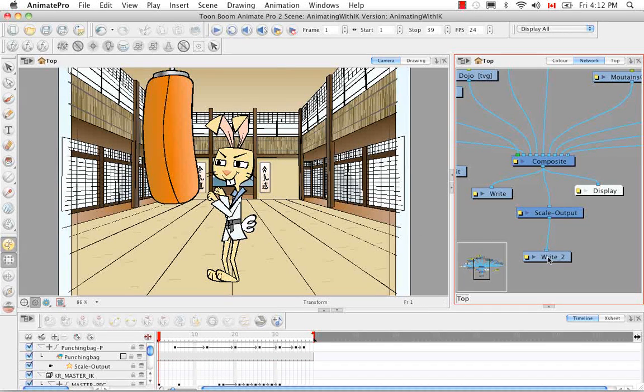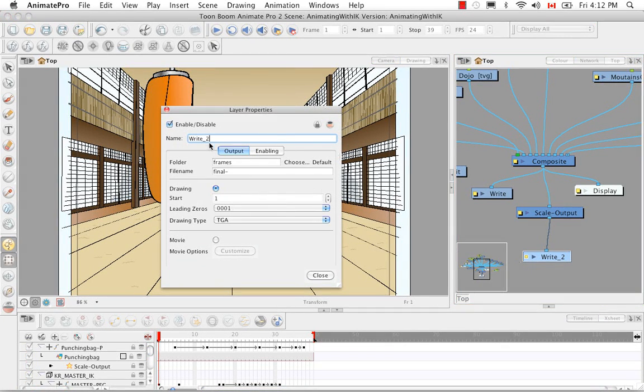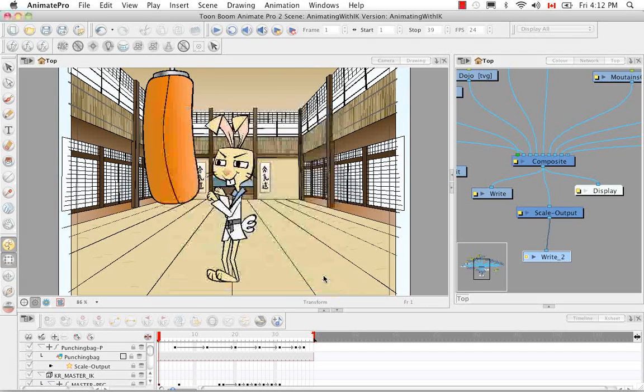Then what I would do is probably rename this write module so that I know it's writing something low res, such as maybe low res. If I'm rendering an image sequence, I might name it images, and then I'd always write that it's a write module, so I'm never confused as to what kind of a module that is.